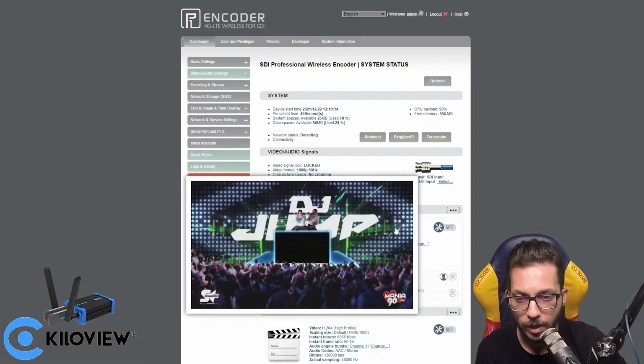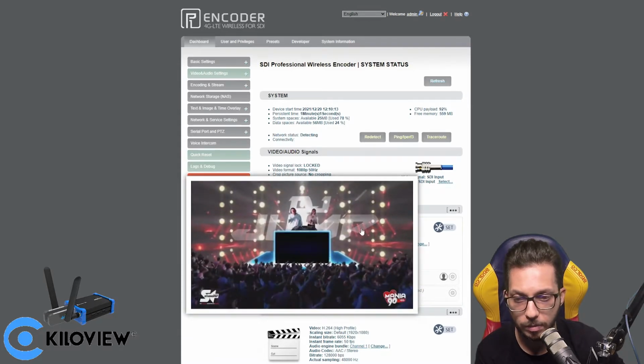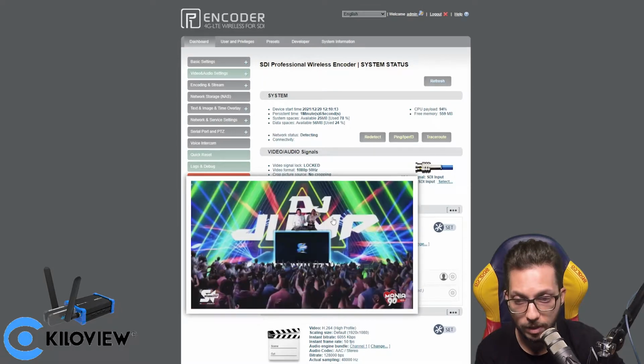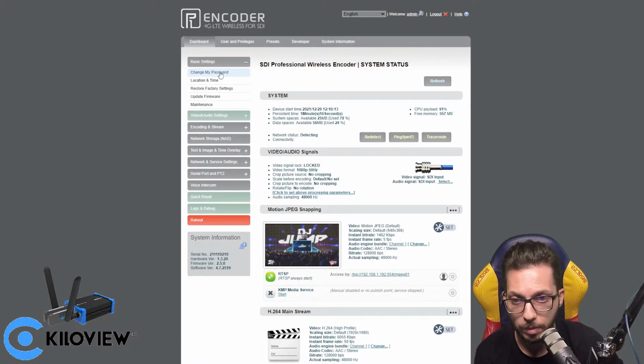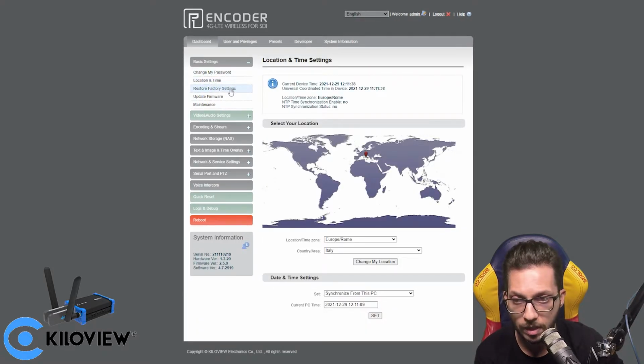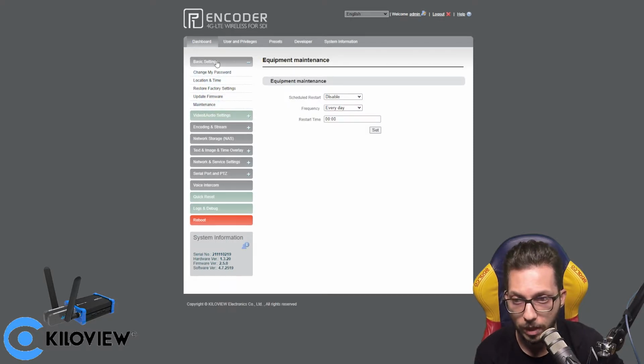As you can see here, we have the main web UI of the product, and this is a motion JPEG snapshot, so a little preview of 5 frames per second of what we are sending into the devices. Okay, let's see what we can find in the menu. Onto basic settings, you can change the password to enter the web UI. You can change location and time. You can do a factory reset, update the firmware, and there's also a maintenance page.